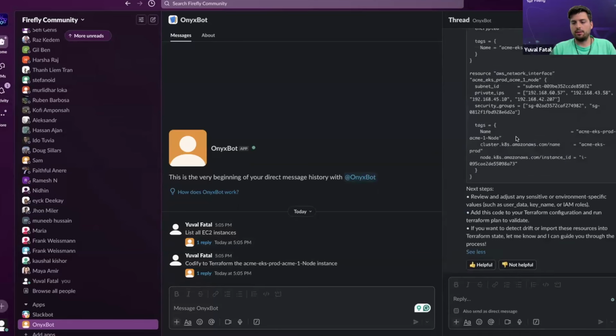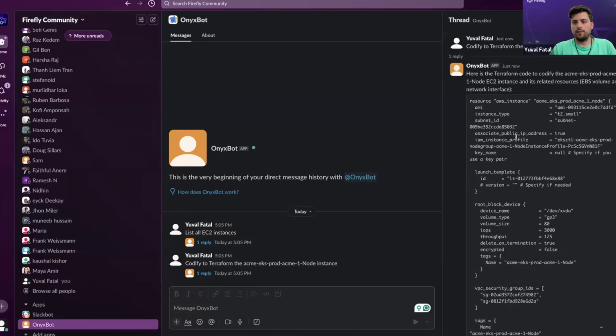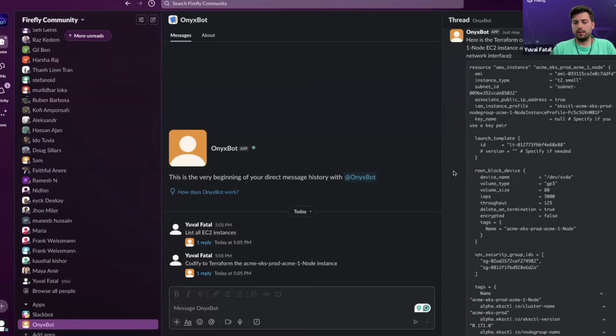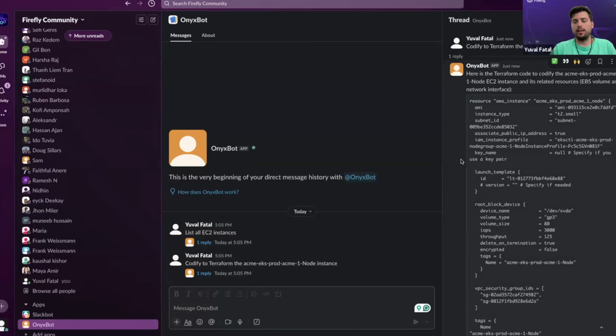So you can see here, now I have the Terraform code of that instance. Onyx basically replied. And of course, because it's AI, I can use more complex prompts to have a more specific Terraform code. The last before the last example, Yuval, and thank you for showing that.